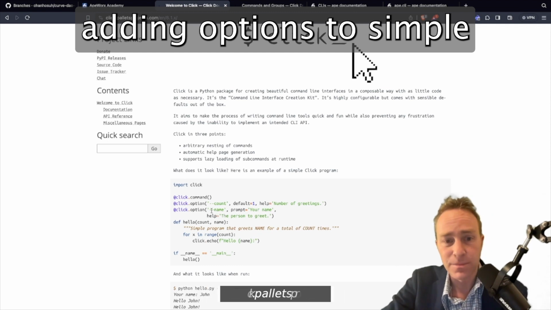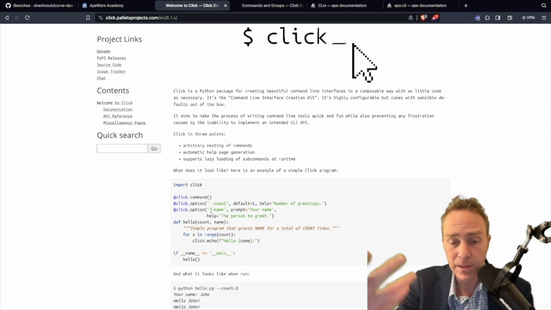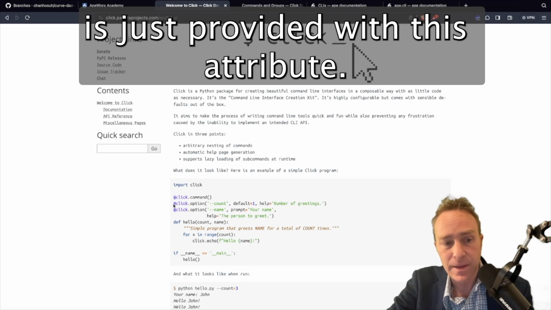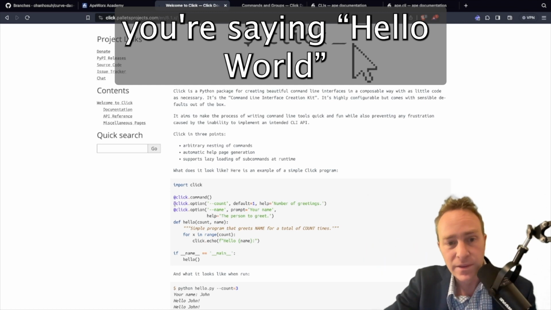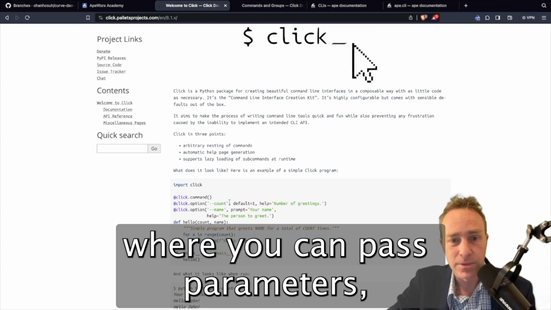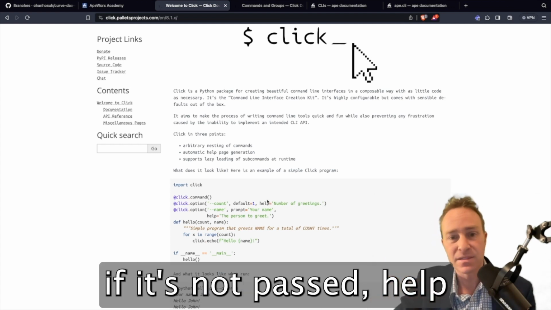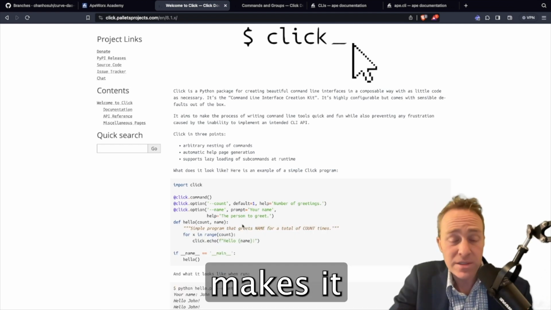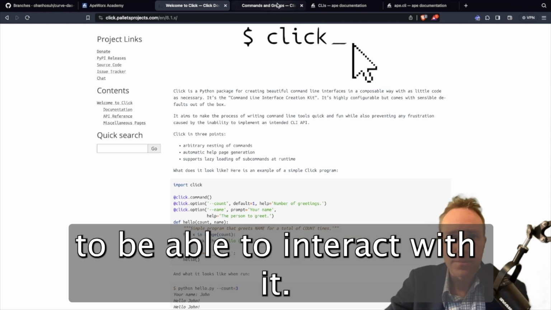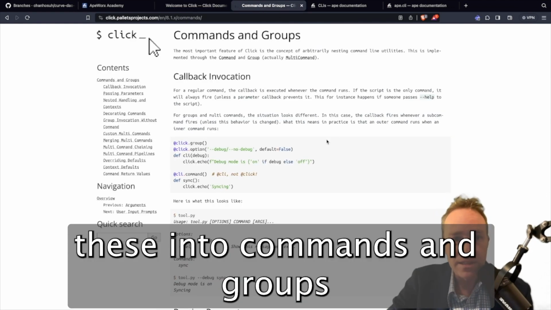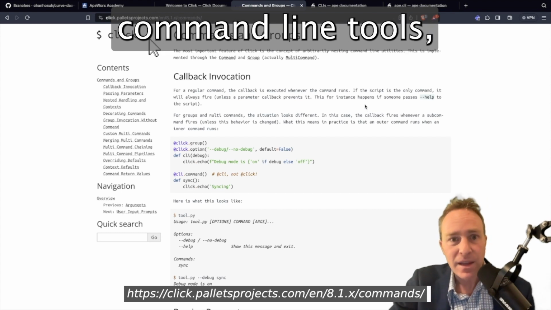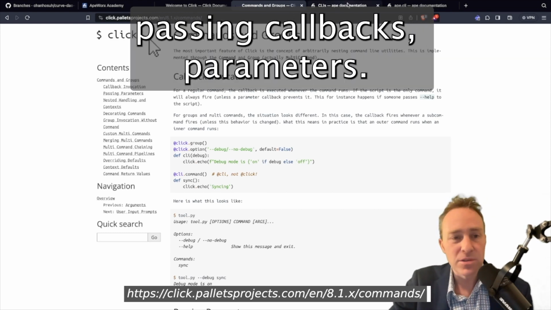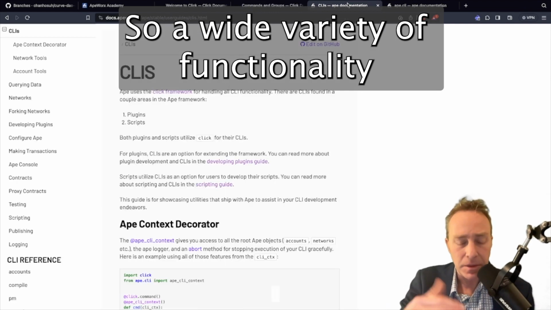As you can see, it's highly configurable, and all this kind of functionality that you would expect, like adding options to simple command line tools, is just provided with this attribute. So for example, for this here, you're saying hello world, and you're adding a couple of options like count, where you can pass parameters like the default if it's not passed, and help text to explain what it does. As you can see, it makes it incredibly easy to be able to interact with it. Click organizes these into commands and groups, and you can see that this allows for the capability of arbitrarily nesting command line tools, passing callbacks, parameters, so a wide variety of functionality.